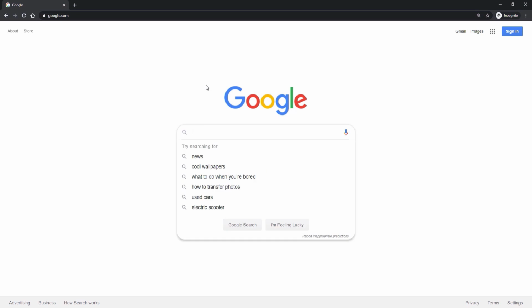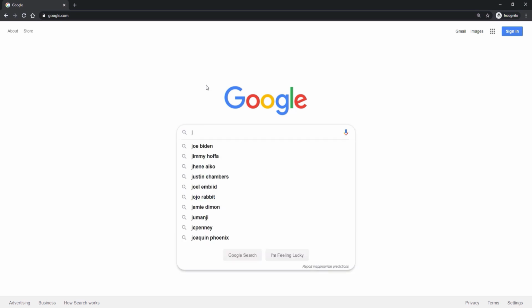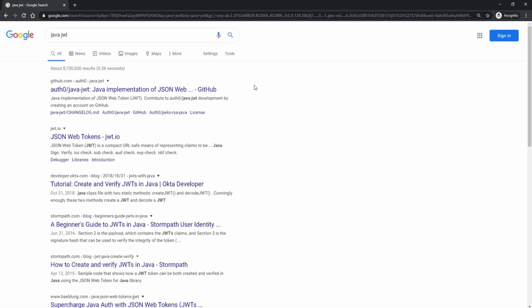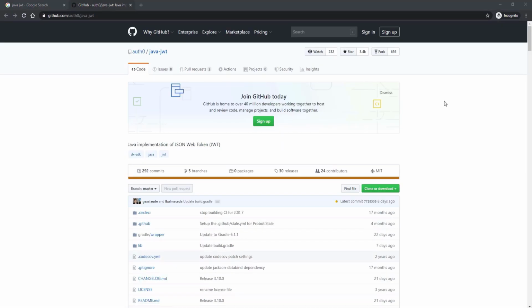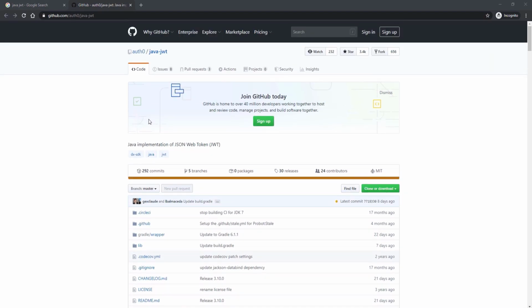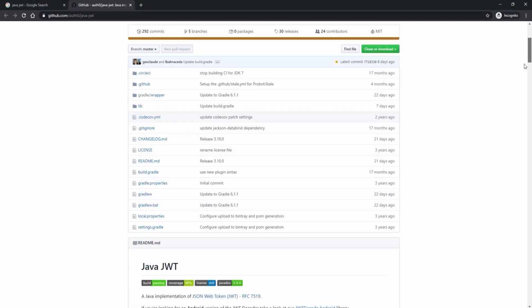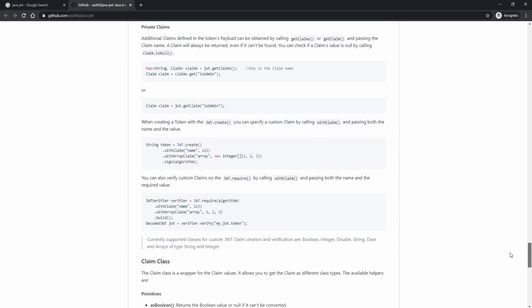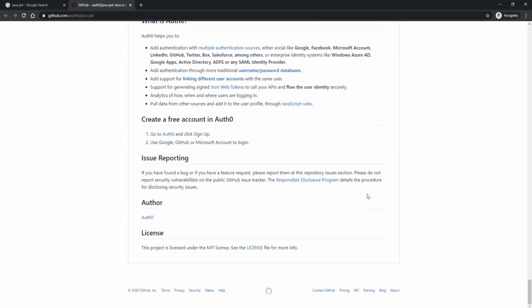I have my browser open, so I'm just going to search for Java JWT. Now there are many different libraries that implement the JWT specification for Java. Let me look at the first one. I think the first one is the one that I want. So if we scroll down on this one, it says Java implementation of JSON Web Token. Let me scroll down. We're going to come back up in a minute. I just want to make sure I got the right one.